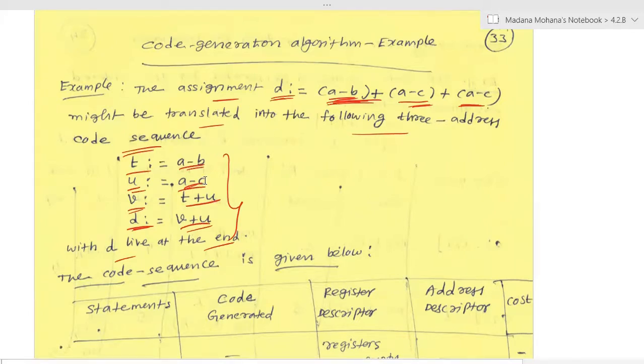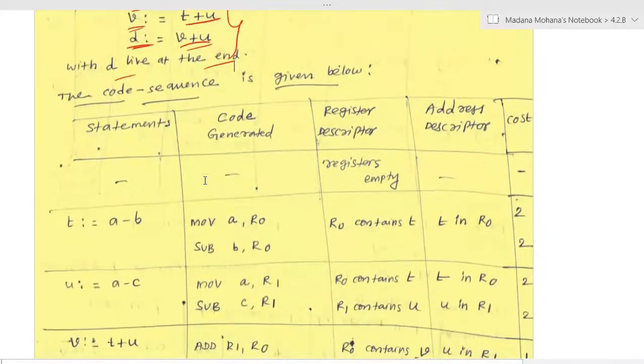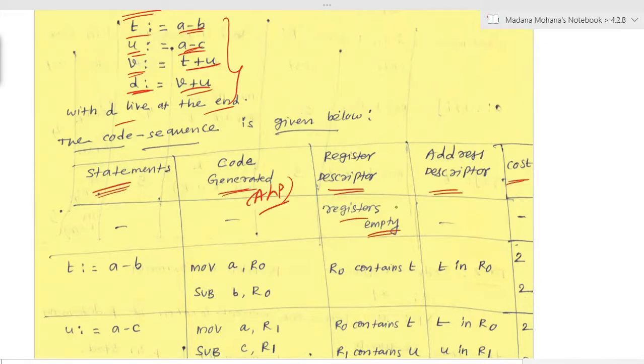Now let us see, for these 3 address code statements, the target code, which can be written in an assembly language program. The code sequence contains: first, the three address statements obtained above, then the target code generated in the assembly language program, then the two descriptors you have to mention, the register descriptor and the address descriptor, then the cost. Each and every instruction's cost you also need to find out. Initially you can take the registers as empty, that is, the register descriptors are empty.